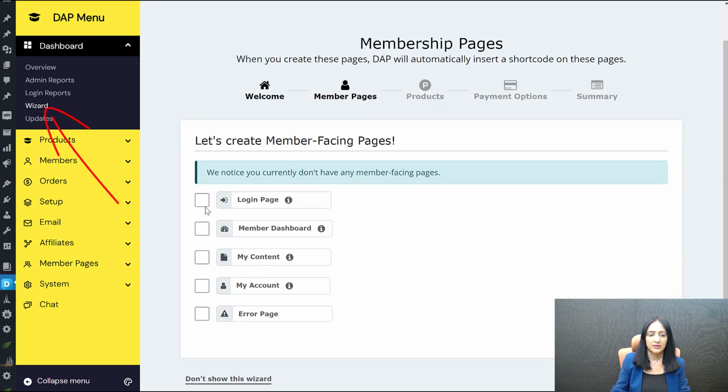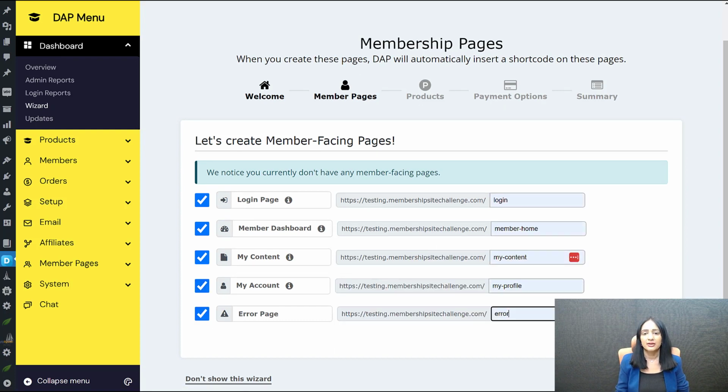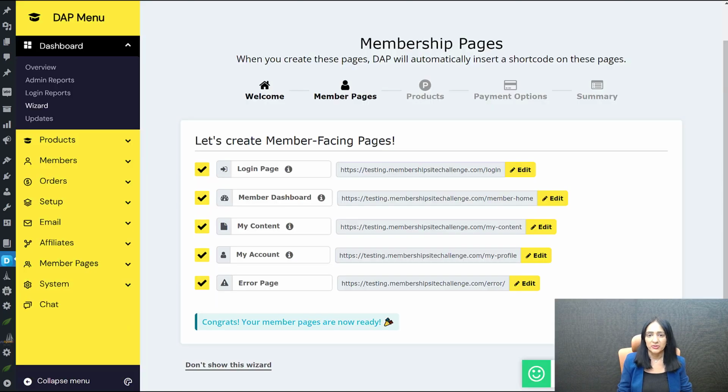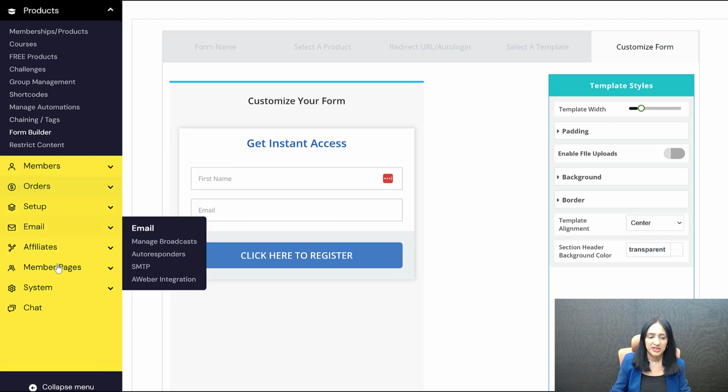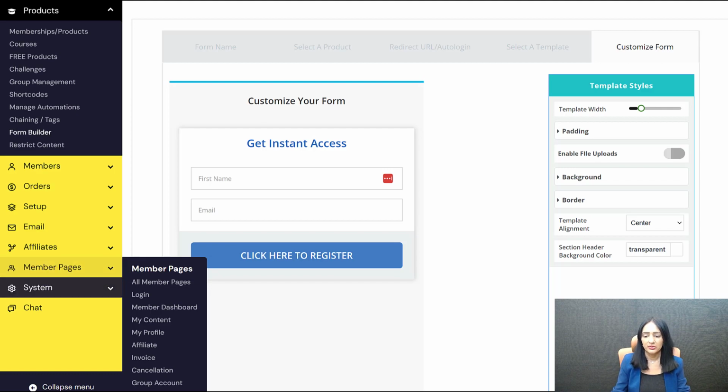The wizard is right here, and it will help you build out your membership pages. So use it to build your member pages, your initial pages, like the login page, your membership dashboard page, profile page, and stuff like that. Build it using the wizard. That way, you have these pages done for you, and then you can go to the member pages in DAP right here, and you can edit and update it as needed. So that's an easy way to get started with member pages.